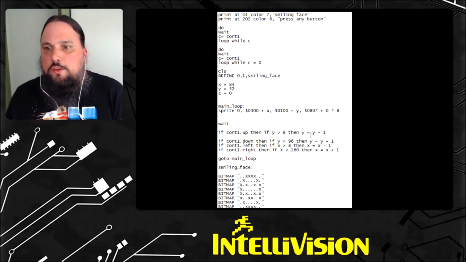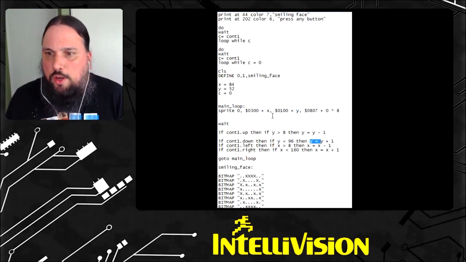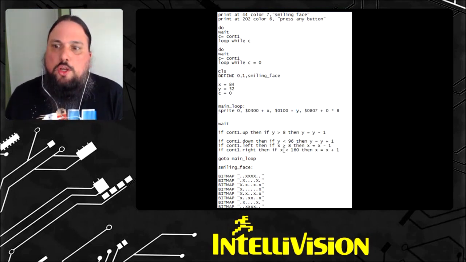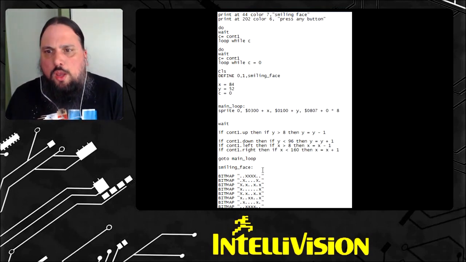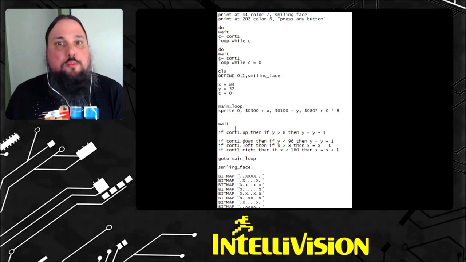And so it'll be constantly checking if you're hitting the button, and then it'll be updating the sprite to go on this X and Y position that you're updating here. So then X will change and Y will change every single time. And that's it. It's a very simplified program, and there are multiple ways of doing this. This is just one way of doing it.